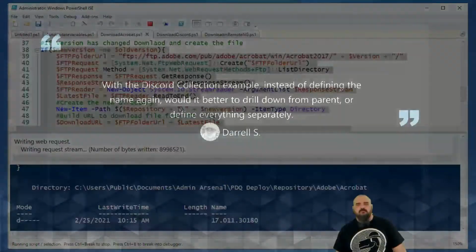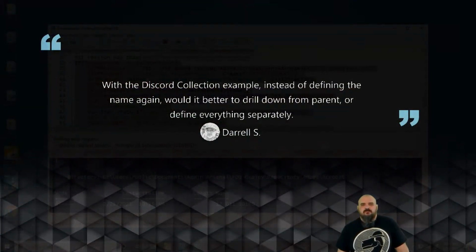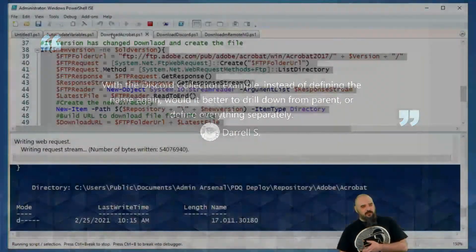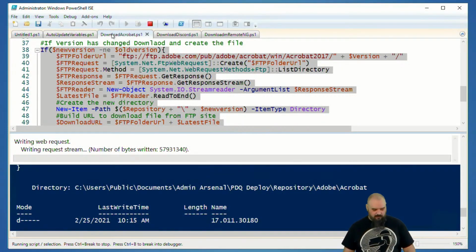Okay. Hey, Jordan, with the Discord collection example, instead of defining the name again, would it be better to drill down from parent or define everything separately? Thanks, Daryl S. Well, there's the 2 options for the Discord one. You could either drill down from the parent. We don't usually do that in our example collections. Or another option is have 2 variables, one that's like Discord name and the other one Discord ver, and then you could just put the variable in there, and then anything that updates, that should update as well. It's probably the way I should have done it instead of hard coding.